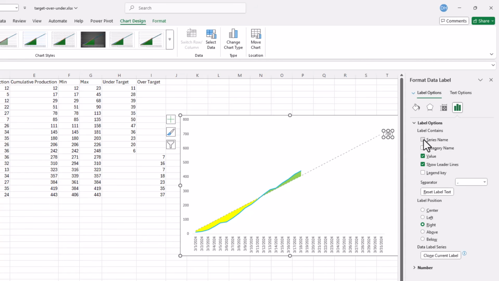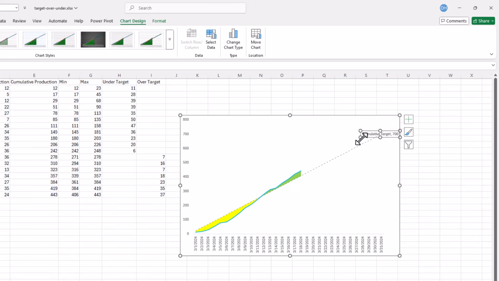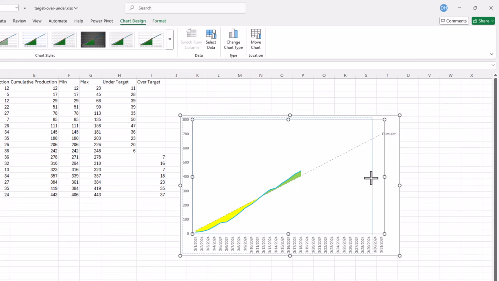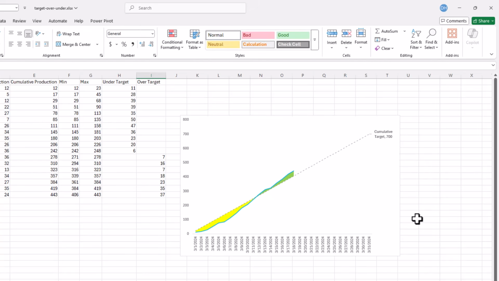I'm going to add series name. And now just adjust it. Click close that. Make this a little smaller. Move that over. Let's make it a little bit bigger now. Made it a little bit bigger, and I've got my chart.